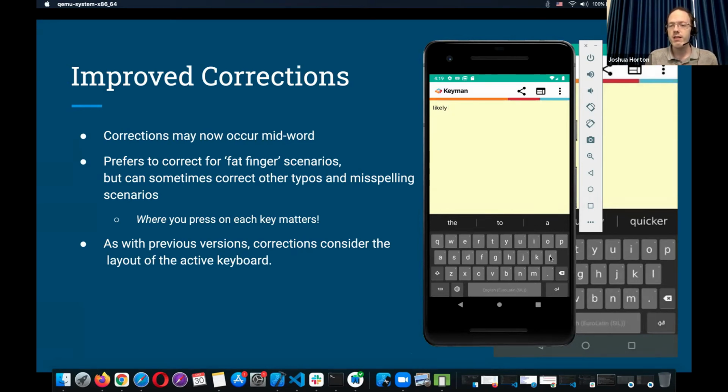Meanwhile, if instead, again, I start with an L, this time I'm going to tap the upper left of the K. There are now no suggestions with an O, because we're a lot further away from where that O was. So it's keeping in mind the context of where you're actually pressing to choose what are likely to be better corrections for your scenario.